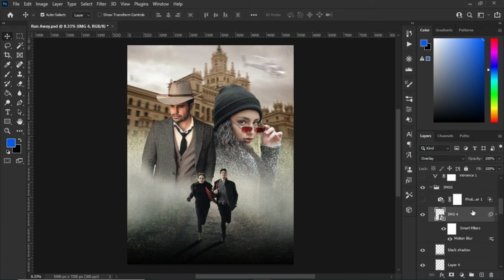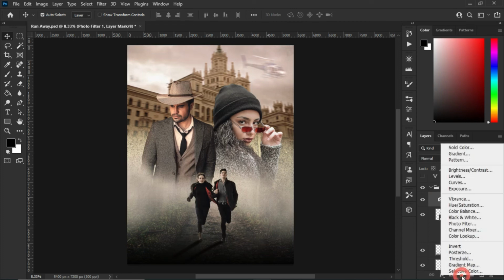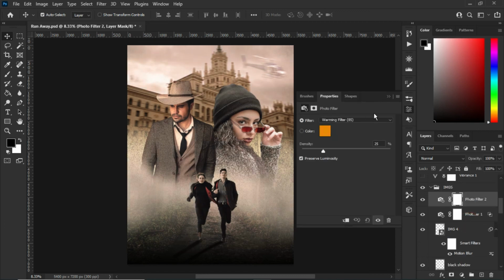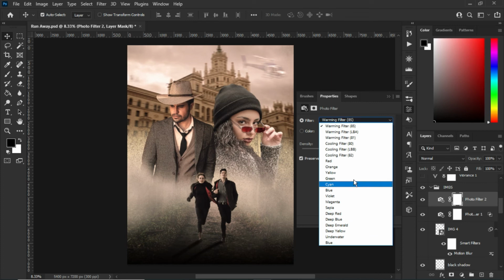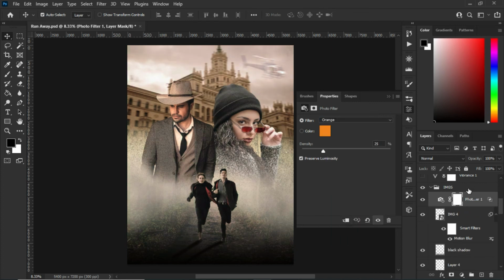So after the helicopter image, what I brought in next was the photo filter. To get the photo filter, go to the adjustment layer and under the color channel, you see the photo filter right over here. We have plenty of photo filters here. So after the photo filter, we are done with the image.